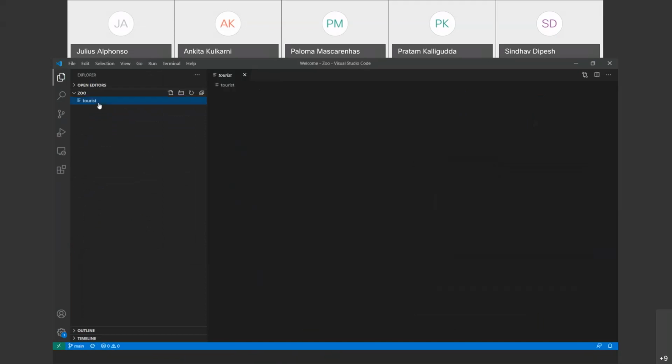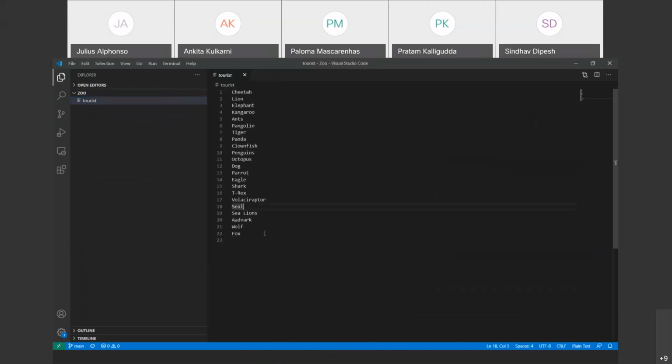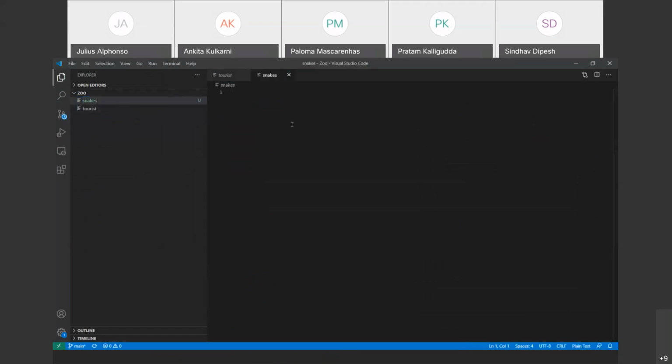Right, and then you'll see the one file we have here. Now, Visual Studio Code is just like Notepad. You can use one file, you can add another file. So let's add maybe the snakes department. And you can add additional stuff to it. So maybe a cobra, king cobra, python. So it's just a text editor, but you can add a lot of extensions.